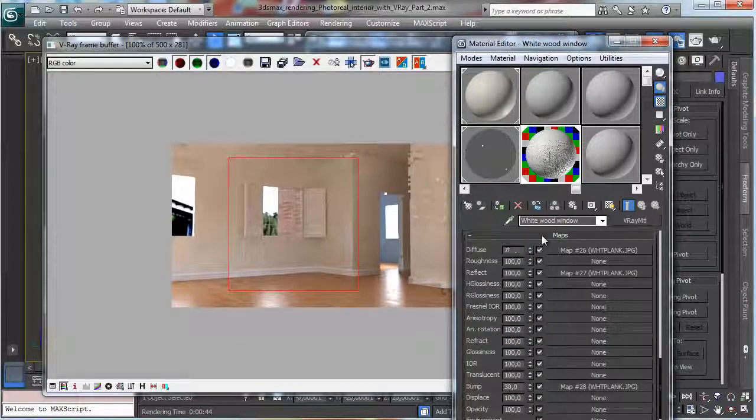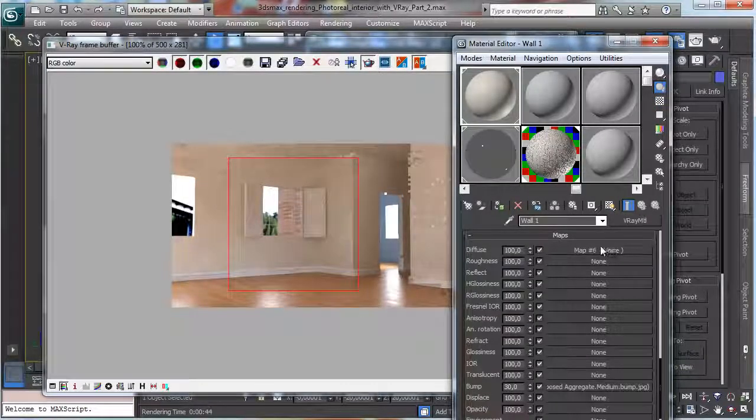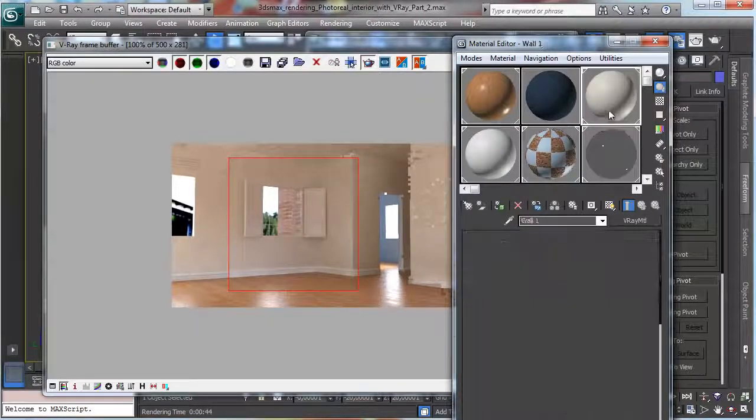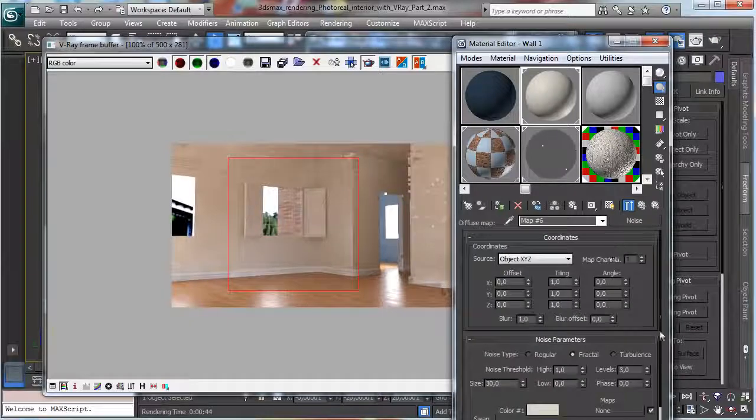So let's go for 70%, and we have the right force there for the bumping. And let's check the wall. That's the ceiling, that's the wall. Okay, nice. So I like to make some changes to the wall.